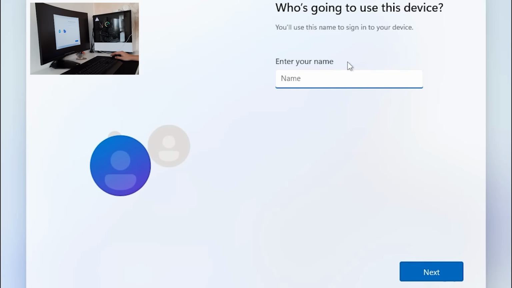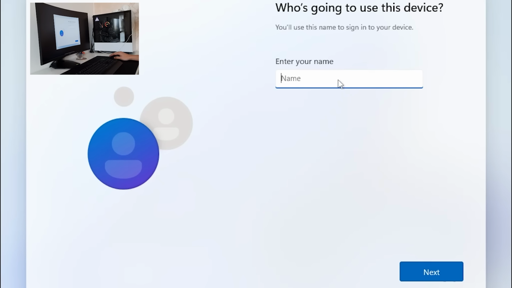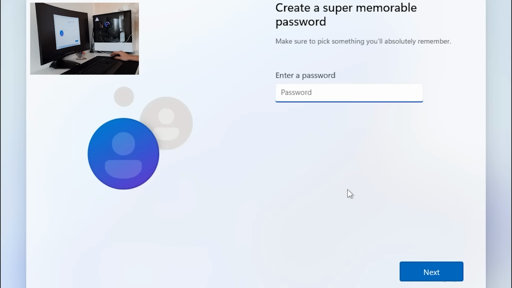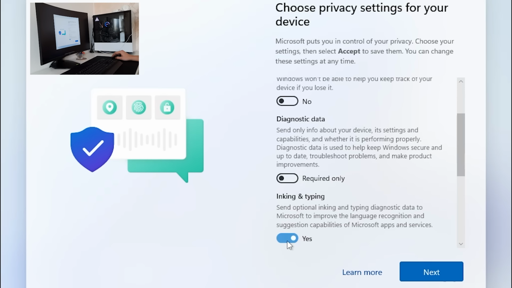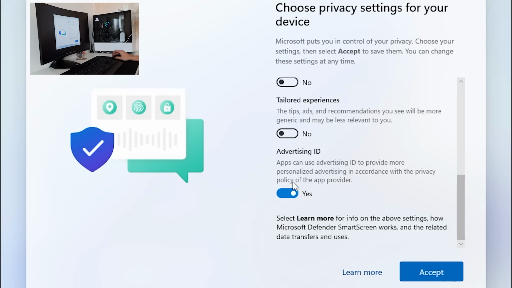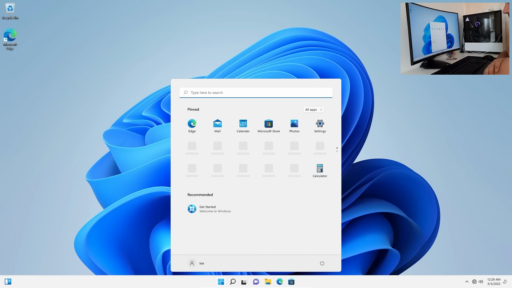Next. Who's going to use this device? Me. Click next. If you want to enter a password, enter a password. If you don't, you don't. Click next. Alright, privacy settings. I like to turn all of this stuff off. And click accept. Alright, we are getting things ready for you. And that's it. We have factory reset Windows 11.